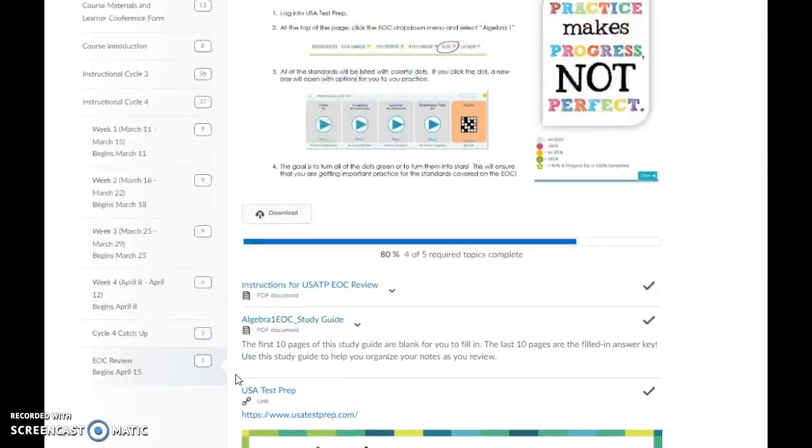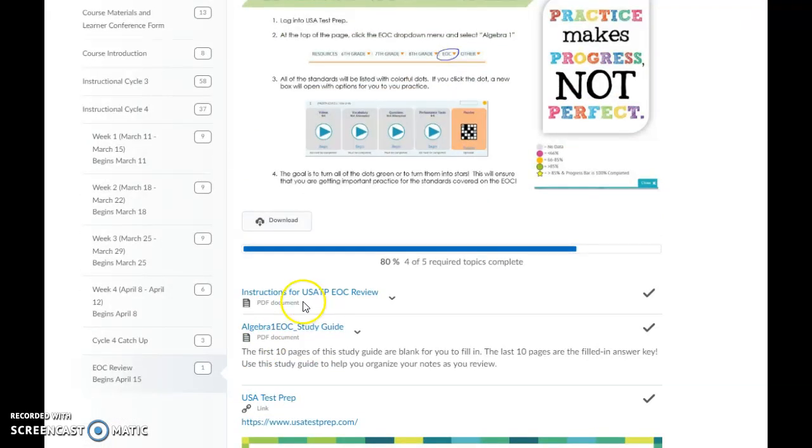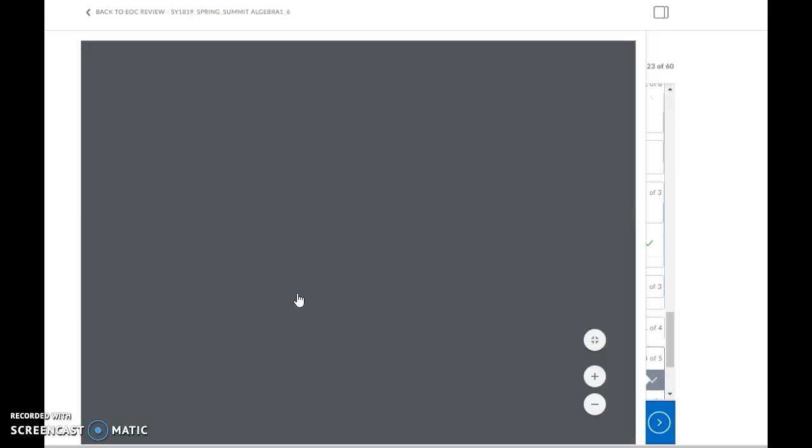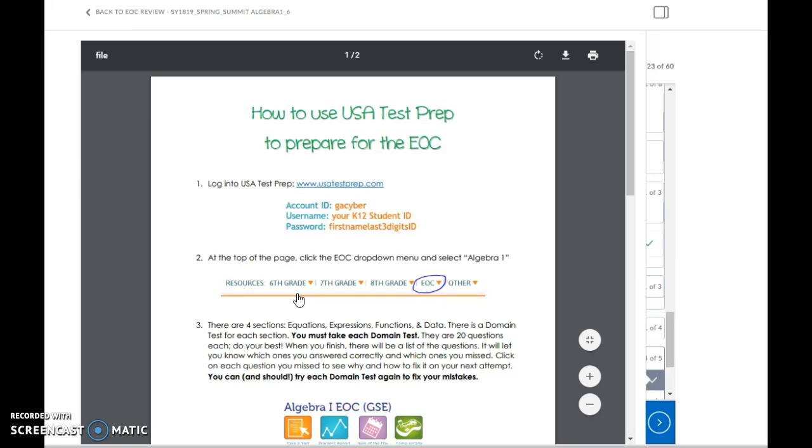So this is the EOC review module in the OHS. I'm going to go ahead and open this first document that says Instructions for USA Test Prep EOC Review. These are the instructions that we followed in class on Monday when we took our very first domain test. I'm going to go through them now so that you know exactly what to do for this Tuesday, today's class, since we're not having a live CC.